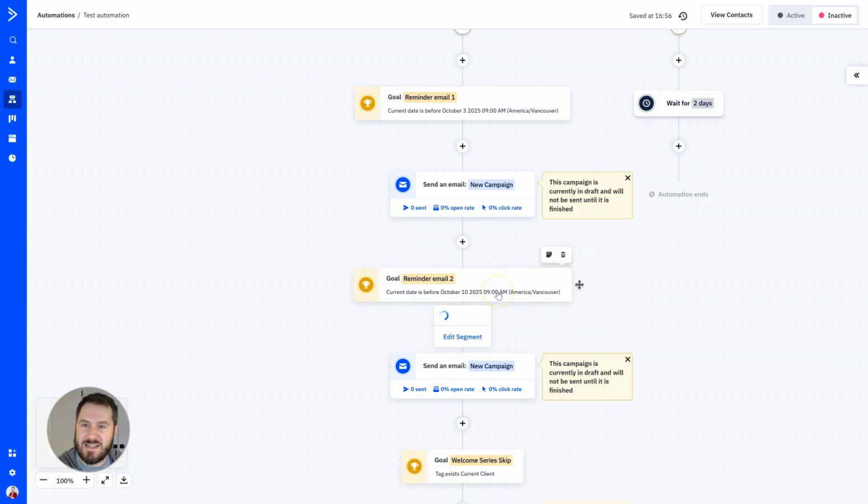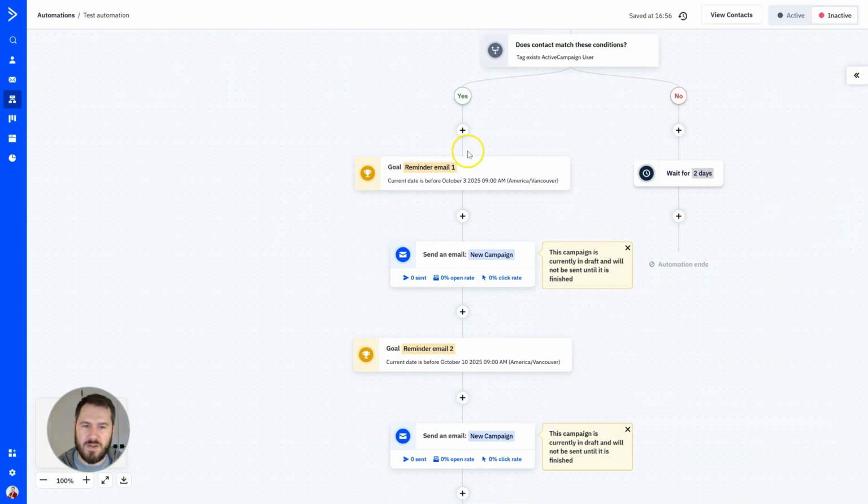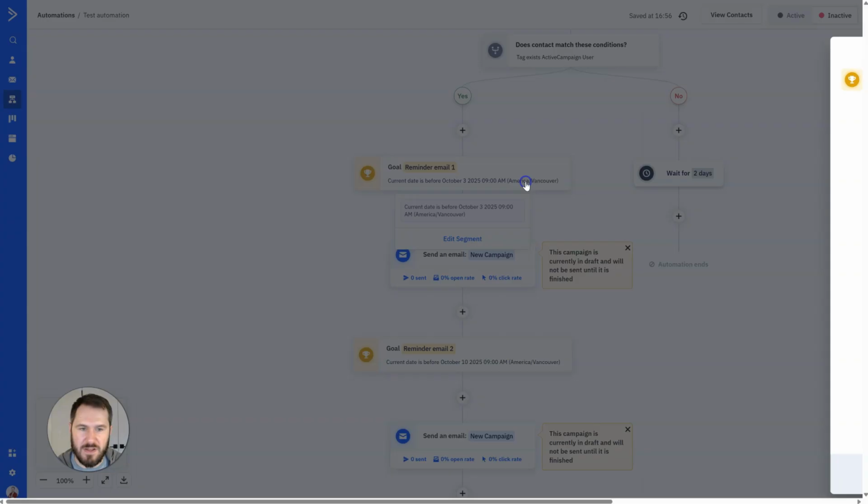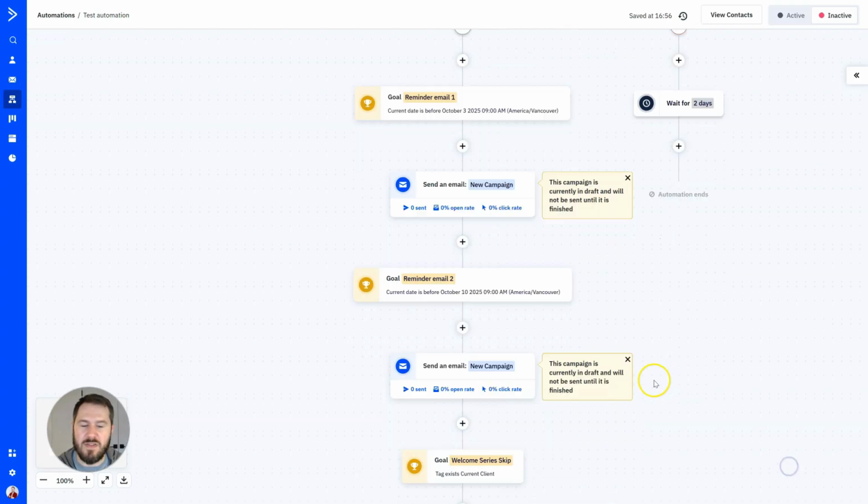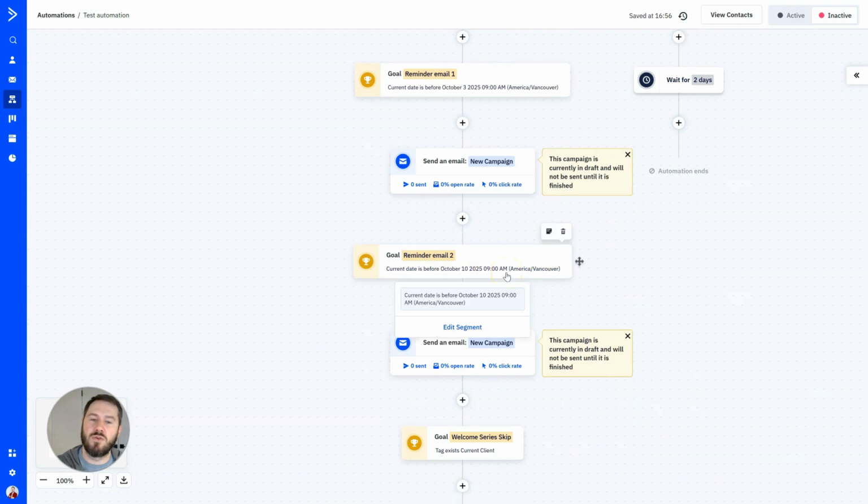However, when I add the second goal, what's going to happen is that if somebody subscribes, is added to this automation on the 5th of October, they're going to first hit this goal and nothing's going to happen because the current date is not before October 3rd. So they are just going to stop at this goal. They're going to wait until the conditions are met. And then once October 10th, 9 a.m. comes around, they will then move into this goal and receive that reminder.